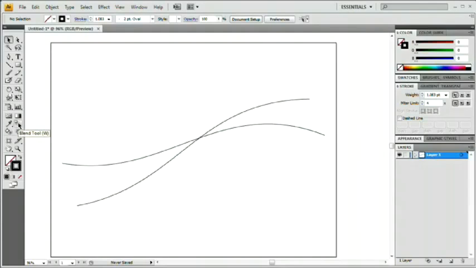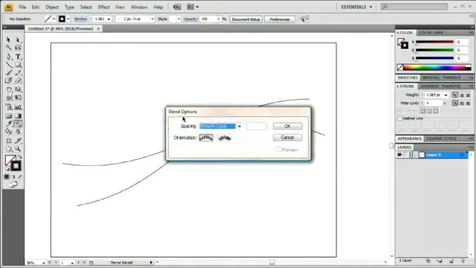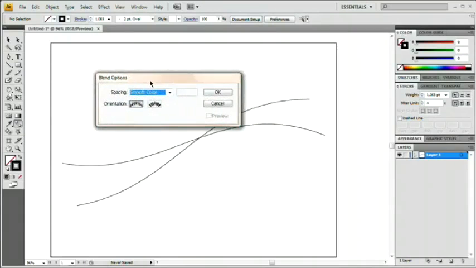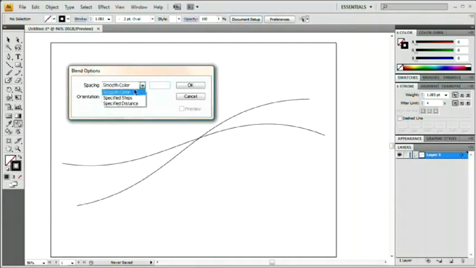It's this tool right here. Hotkey, I believe, is W. Yes, the hotkey is W. But before we end up using the blend tool, we need to double click it and set it up. So double clicking on the blend tool gives me my blend options dialog box. Set the spacing to specified steps. Typically I find somewhere between 10 and 20 works nice, but again it depends on the effect you're going for.